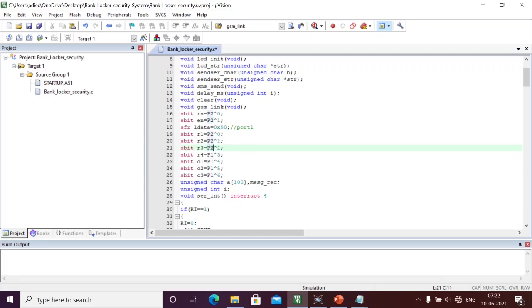2.2, 2.3, 2.4, 2.5, 2.6. Here we should not use both functionalities on one pin. For example, I am using port 1 for the LCD data, meaning the complete port 1 is used by the LCD data pins. That's why I moved the keypad pins from port 1 to port 2. The rows and columns I moved to port 2.